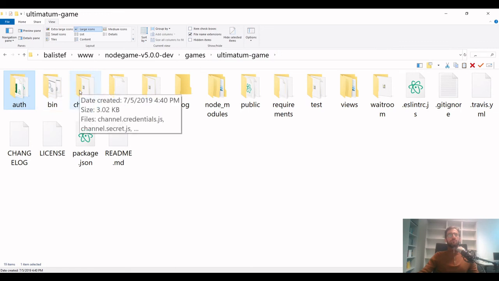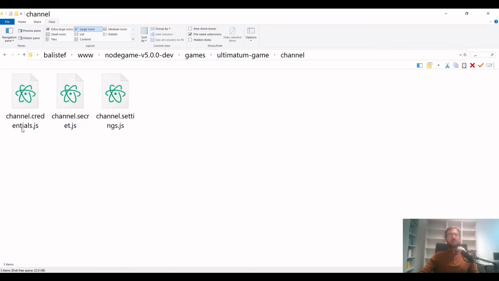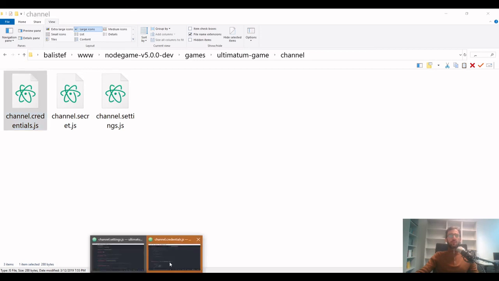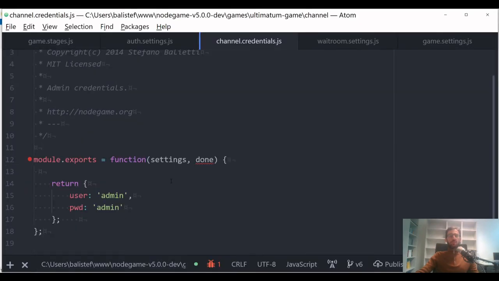If you look at the channel, there are 3 files which you usually don't modify very often. The secret and the credential are generated usually at the moment when you create the game. You don't have to worry about the secret, and the credential contain your username and password for accessing the monitor if authorization is enabled. In my case, it's just admin, which you shouldn't use, and you shouldn't even show this file to other people.